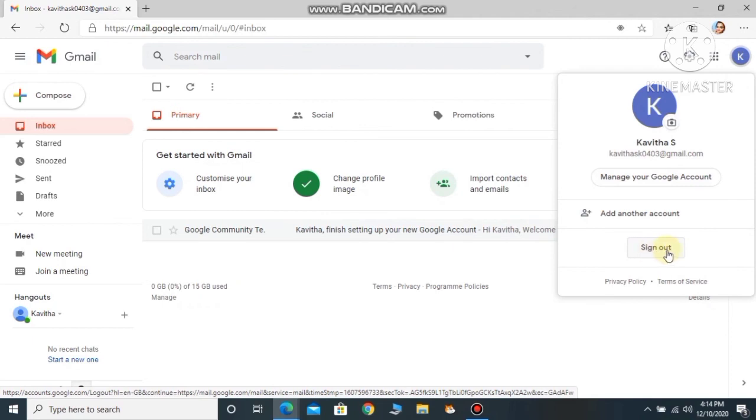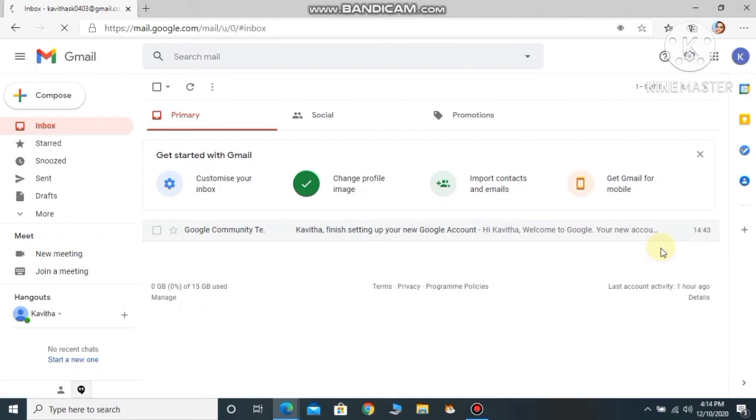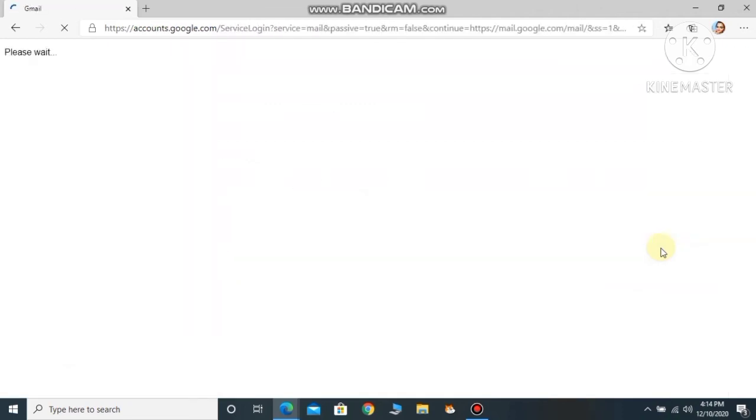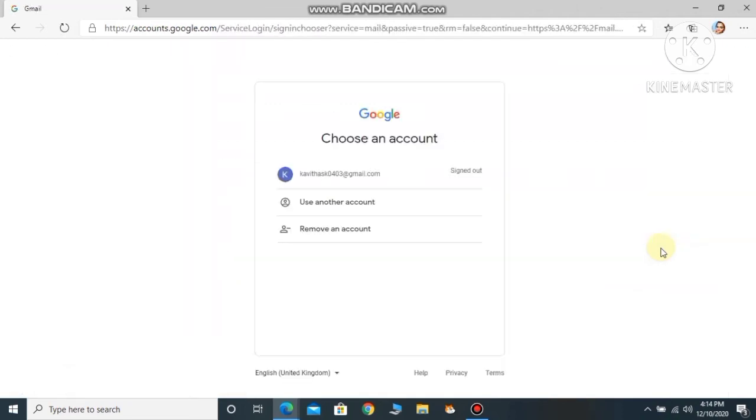And here you'll have the sign out button. If you just click on that, it will take you out from your mail. You have to make sure that you're viewing this screen. Once you click on the sign out button, you'll get this window. You have to make sure that this window has appeared. So this completes the internet online surfing chapter.